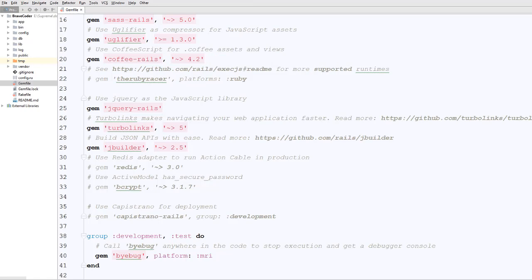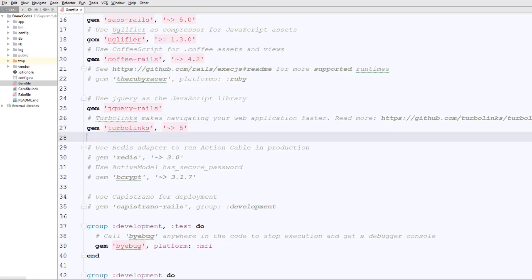Next, there is a jQuery Rails gem that allows you to easily include jQuery on your pages. jQuery is an immensely popular JavaScript library, greatly simplifying many common tasks, from adding and removing elements to creating animations and performing AJAX requests. Still, if you don't want to use jQuery in your project, this gem can be safely removed. Turbolinks makes navigating between the pages much faster, and we will talk about it later as well. JBuilder is used to create JSON APIs, but we won't need it for this course, so let's remove it.